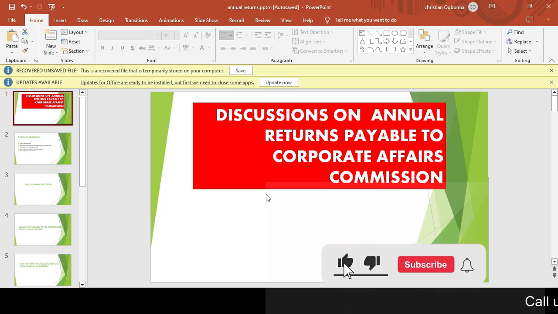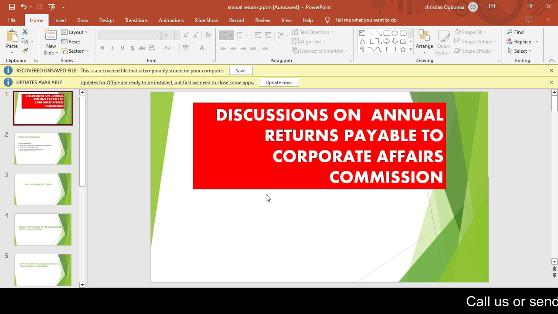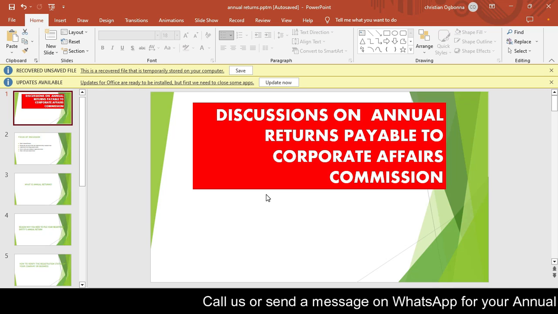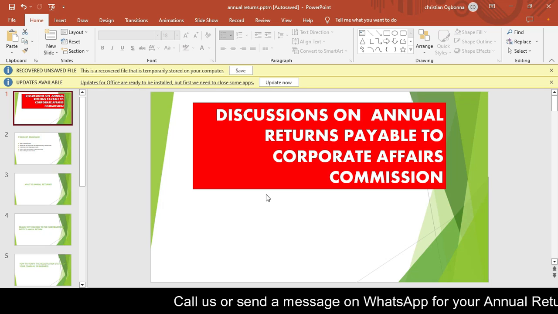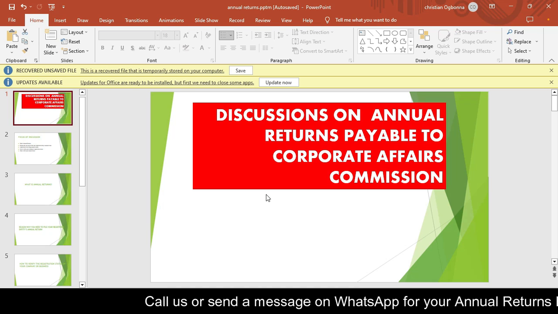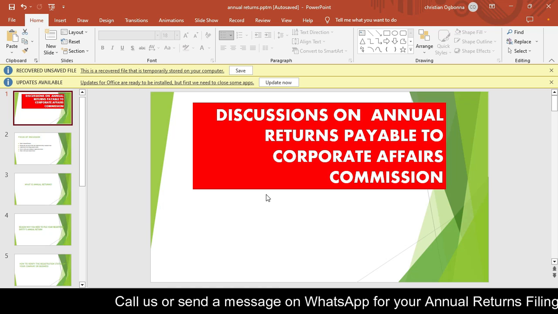Apparently, most business owners are not aware that they are supposed to file the annual return to the Corporate Affairs Commission on a yearly basis. This might be because they are not informed at the cost of registering their business, but I know for sure that the excuse most business owners give is that they are not aware they are supposed to file annual return to the Corporate Affairs Commission, and that is the reason why most of them have not been filing their annual return.